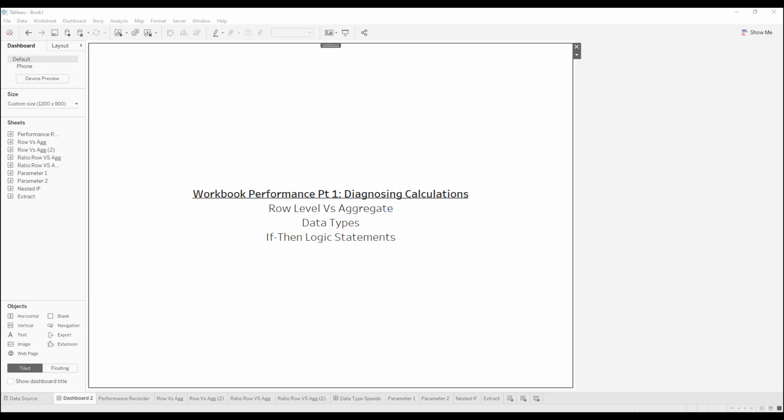This is going to be part one in our workbook performance mini-series here, so if you're looking for data structure or server architecture, I'll save you some time. This is not the video for you. We're going to be focusing on our workbook performance, and part one is going to focus on calculations specifically. So without further ado, let's go ahead and get to work here.